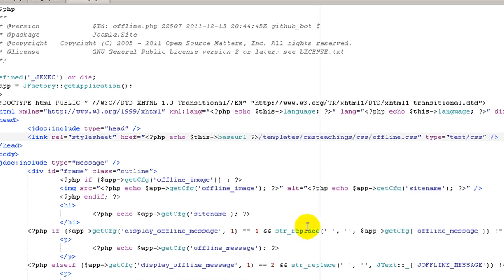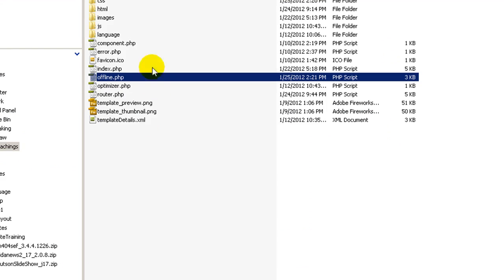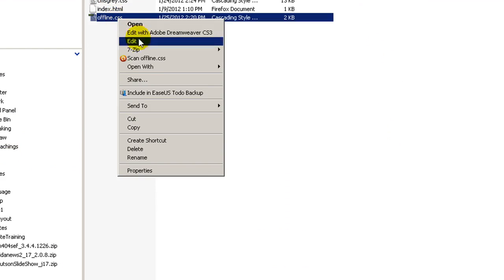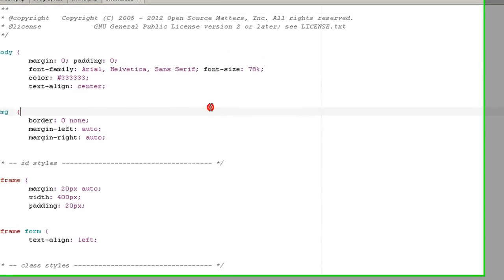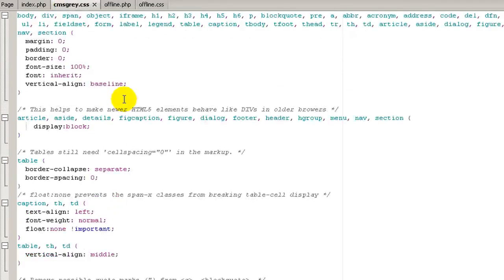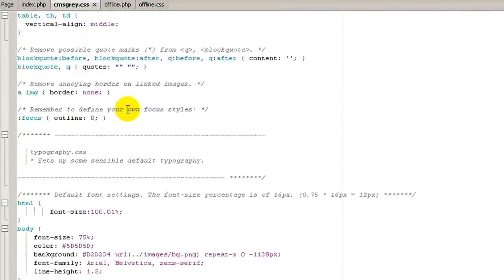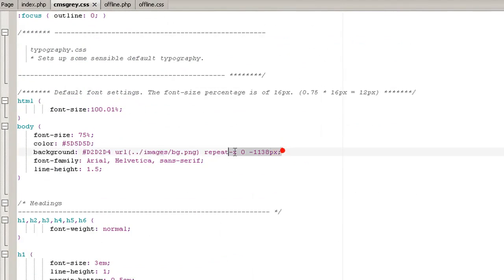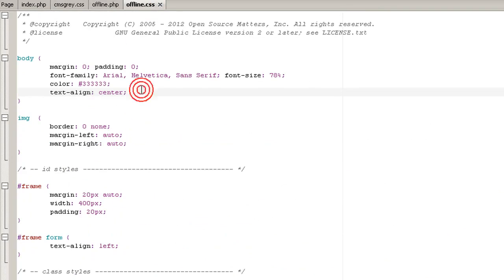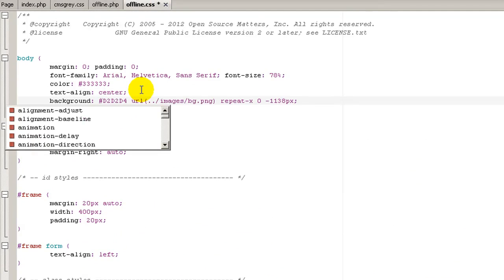Control S, and we are going to open now the offline.css file. Right click and open with Komodo. Going back, and here's what we are going to do. You are going to have this body. So if you go to the CMS Gray and you find the body, this background image, okay, you are going to copy, then going back, and inside the offline you are going to paste everything in there.